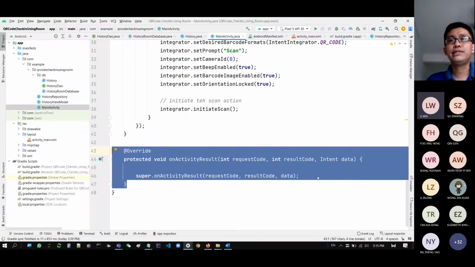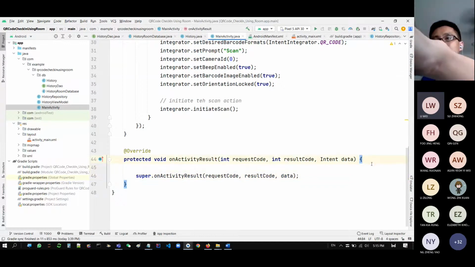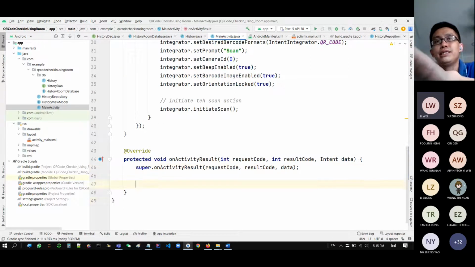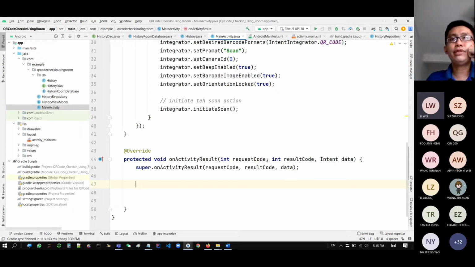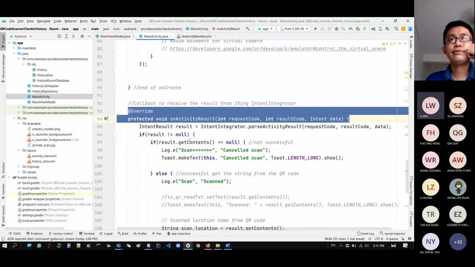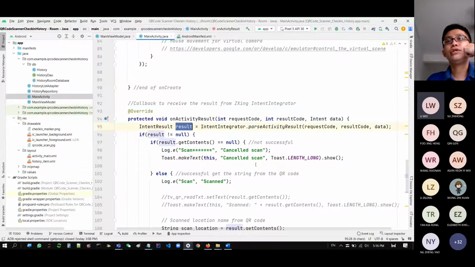Right, done. Okay, so now we want to write some code to receive that data. First of all, we have to check the result code. So we need a function to receive that result.